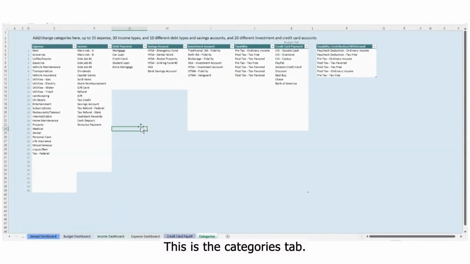This is the Categories tab, and this is where you personalize the sheet. There's space for 35 different expense categories, 30 different sources of income, 10 different debt types, and 10 different savings accounts, and 20 different investment and credit card accounts.